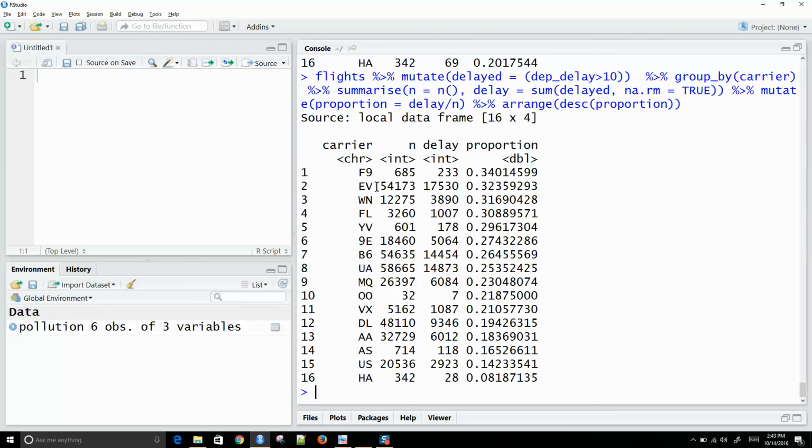United Airlines is now only in 8th place with only 25% of their flights delayed over 10 minutes. US Airlines still in the lead with only 14%. And I don't know what HA is. Hawaiian Airlines? I have no idea. They don't do very much flying, and of theirs, only 8% were delayed over 10 minutes.